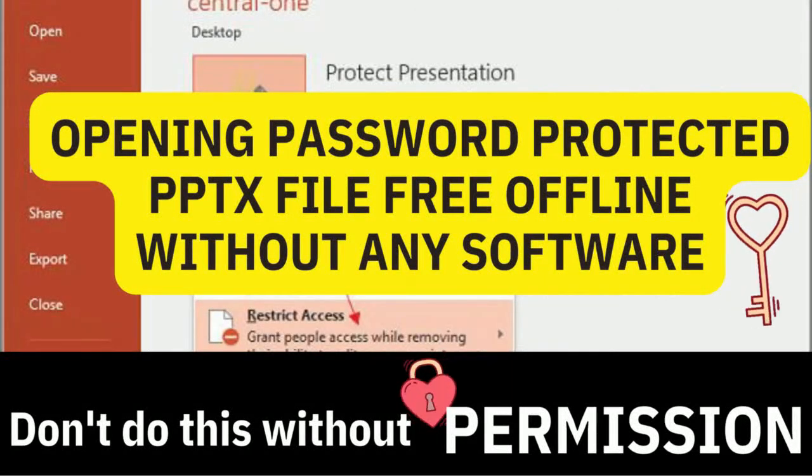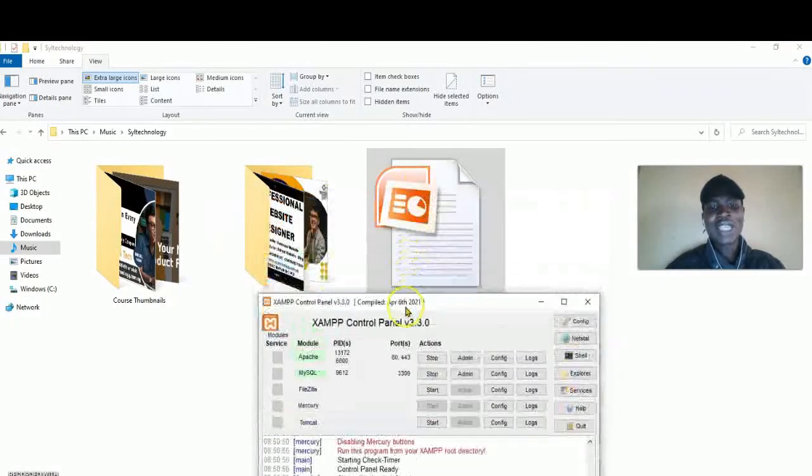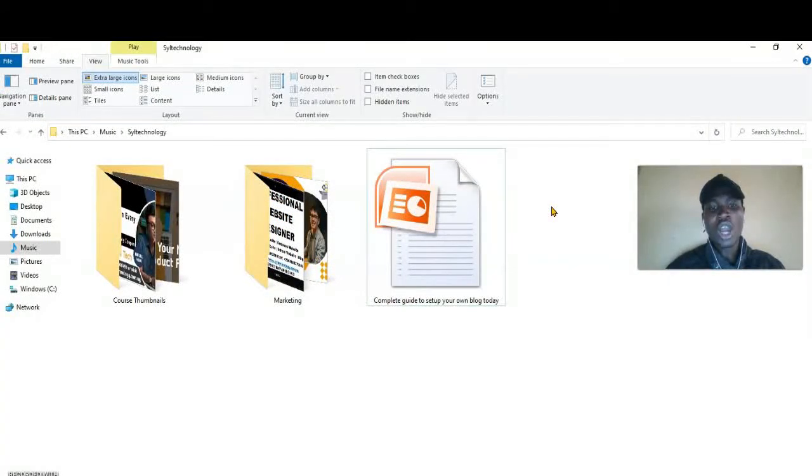If you have a PowerPoint presentation slide and you forget the password totally, then this video is for you. Like myself, I have this course material that I prepared using PowerPoint, but I forgot the password because I don't want people to just be able to edit this document without my consent. In this short video, I'll be showing you how to unlock the PowerPoint material.